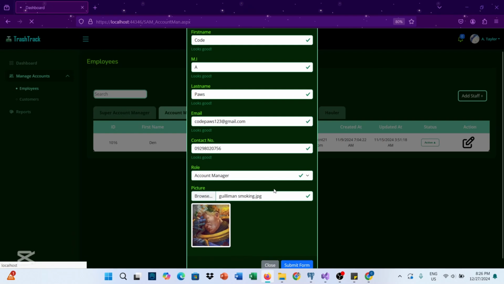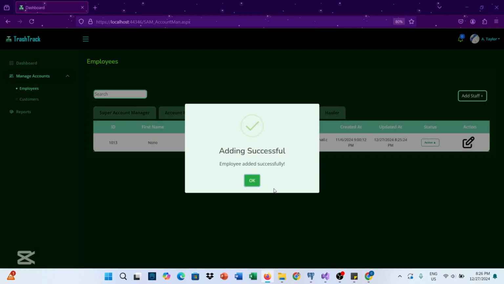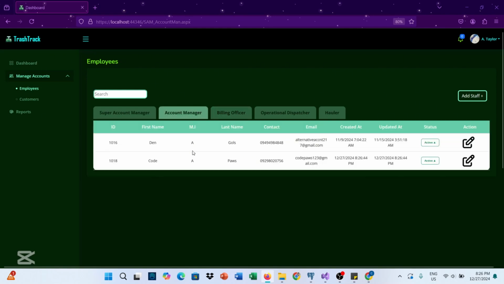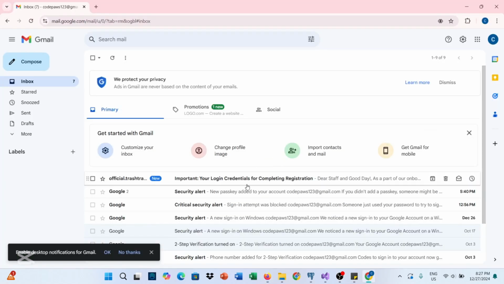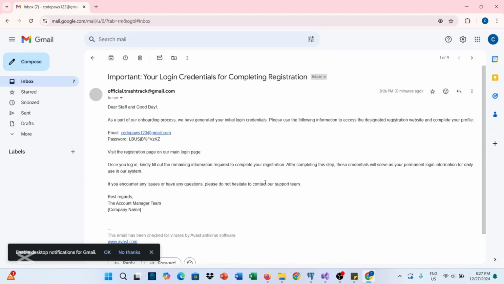Because it is going to take a while, let's wait. So we added a new employee. Let's go to account manager. So this is the employee right now. In the working email, we will see a prompt email. You can see in this part.